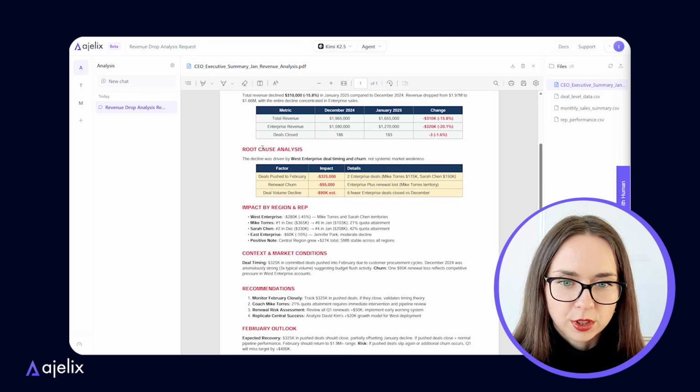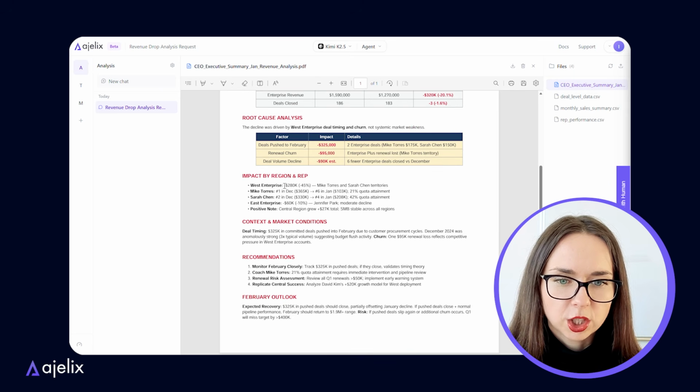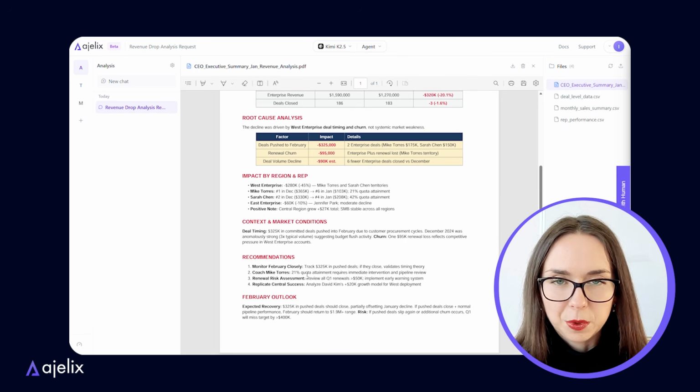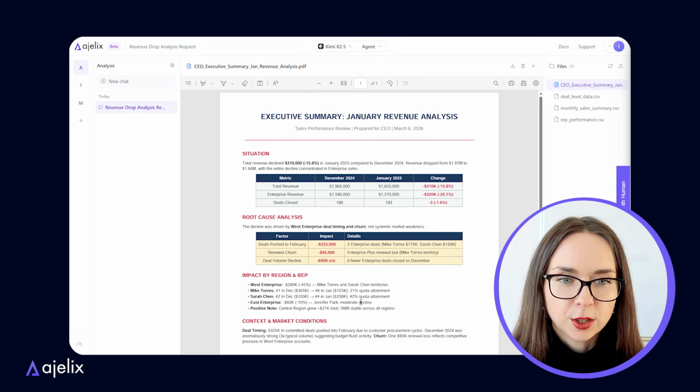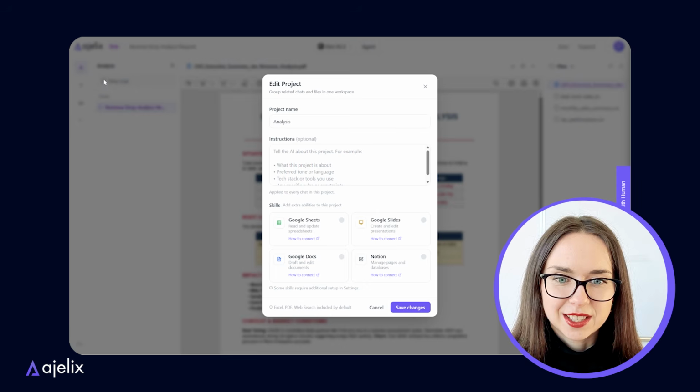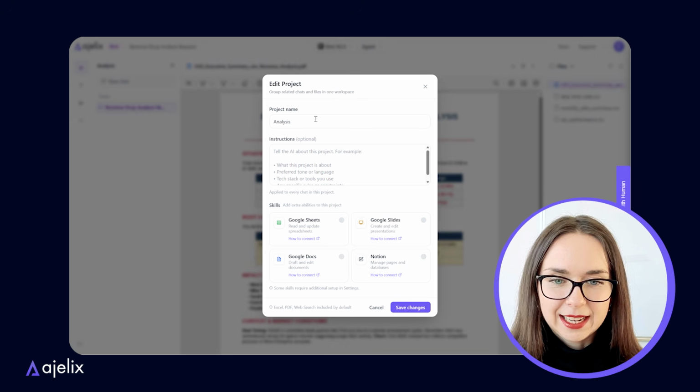Here we can see the root cause analysis: the West Enterprise deal timing and churn, not systematic market weakness. And here we can see the deals that were pushed, the impacted region and the representatives affected by this. And here is the context and market conditions that he summarized, and several recommendations based on the data that we provided him. For example, if your brand has specific colors or logos, you can include them in the prompts and AI will adapt it, or you can create it in this project. Here we can see the project itself, which I showed you in the beginning.